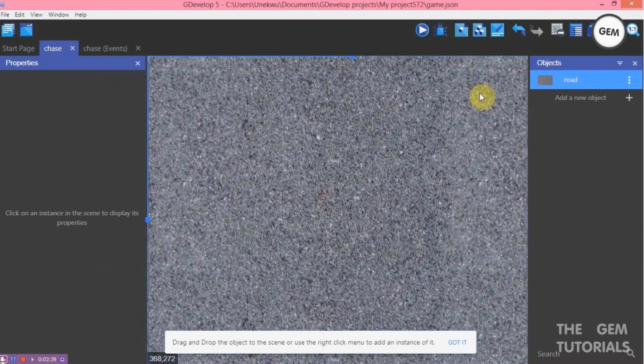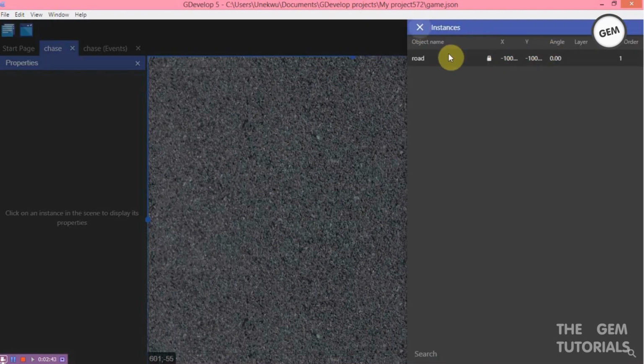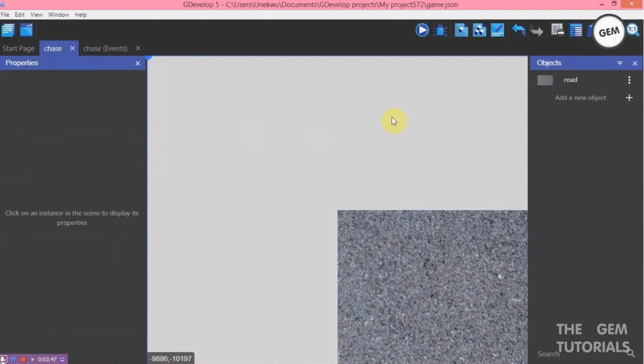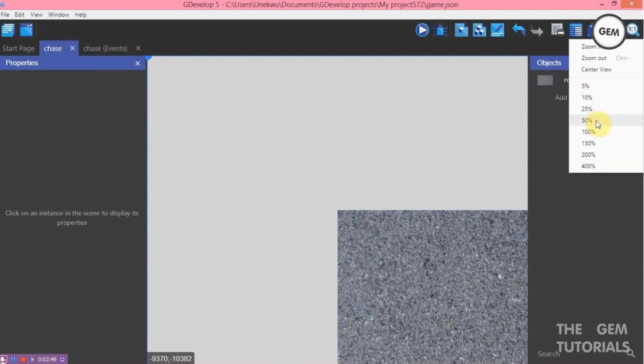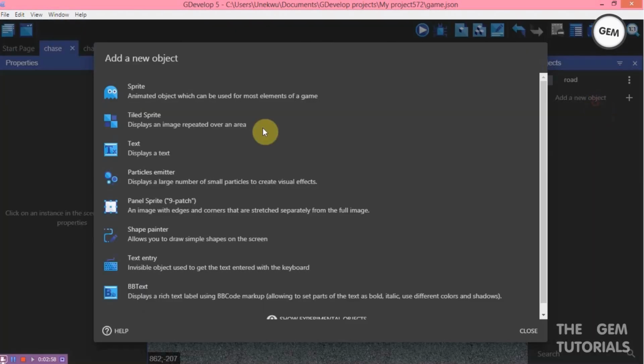To unlock this, you can come to your instance and click on it right here. Here we go, then you can unlock it. Okay, so center view.